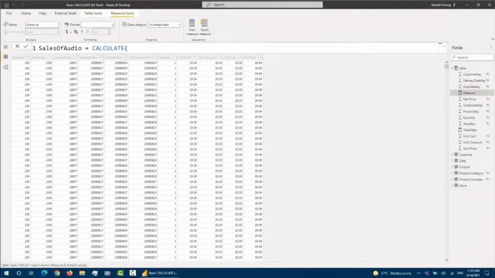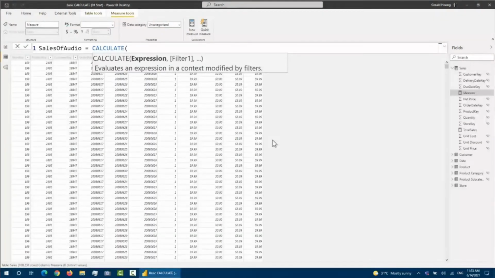Seriously, I'm laughing to myself, but that was the question I was usually thrown with. When you say CALCULATE function, it's so ambiguous. Calculate what? It can calculate anything, right? Okay, like I said, the expression. What is the expression I want to calculate?